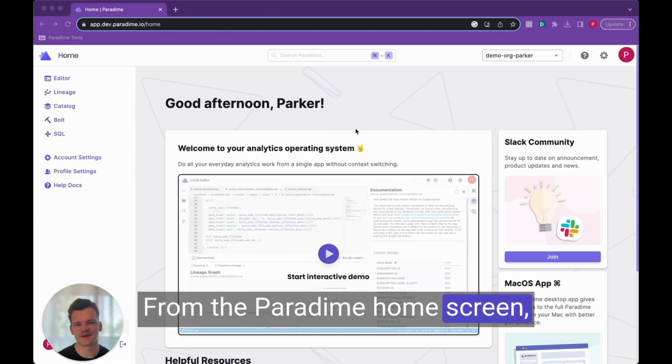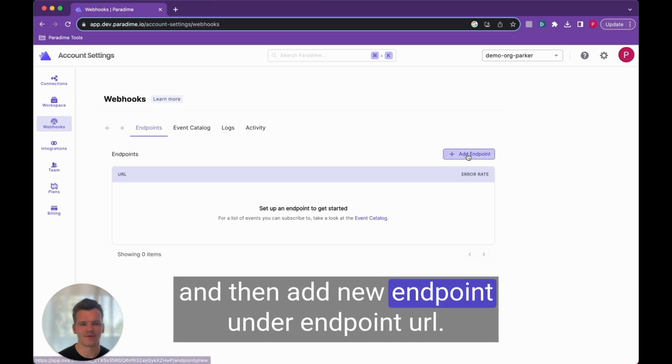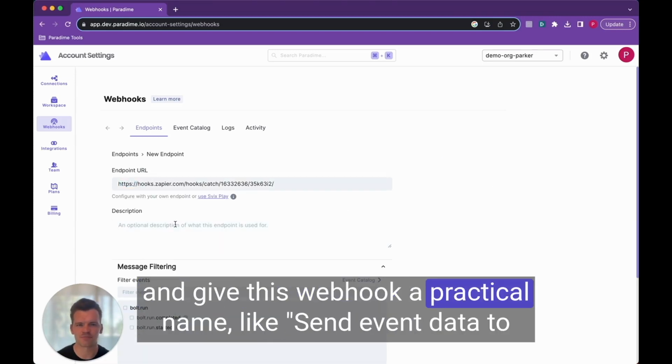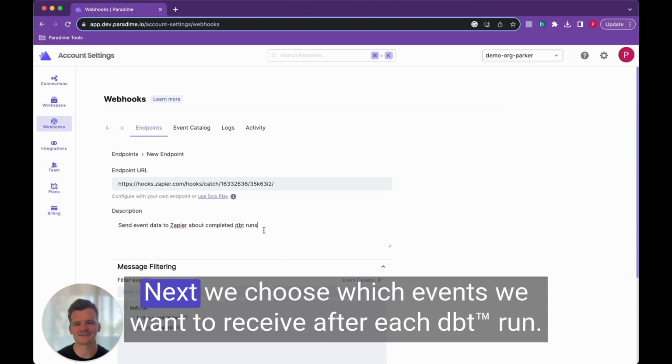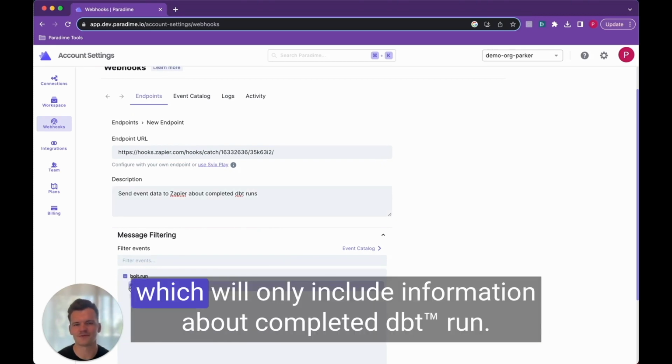From the Paradime home screen, click the gear icon on the top right and click webhooks, and then add new endpoint. Under endpoint URL, paste the full URL from Zapier, and give this webhook a practical name, like send event data to Zapier about completed dbt runs. Next, we choose which events we want to receive after each dbt run. I'll choose bolt run completed, which will only include information about completed dbt runs.